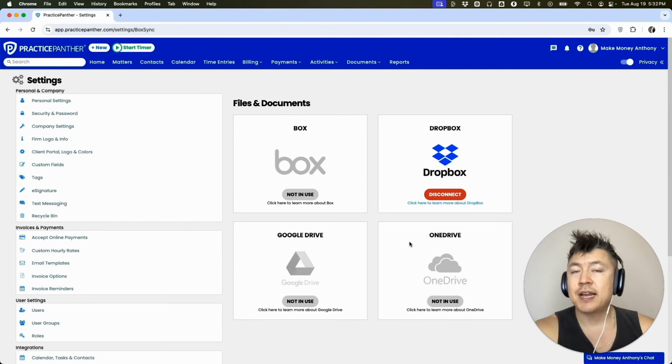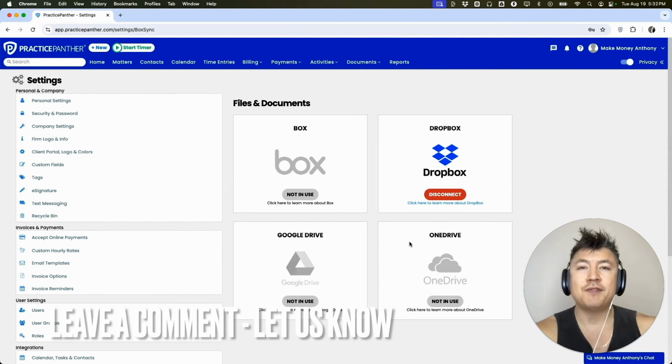So there you have it, guys. If you're wondering how to link or connect your Dropbox to your PracticePanther, that's the easiest way I know how to do it. If you know an easier way, be sure to leave a comment below. Let the rest of us know how you did it.